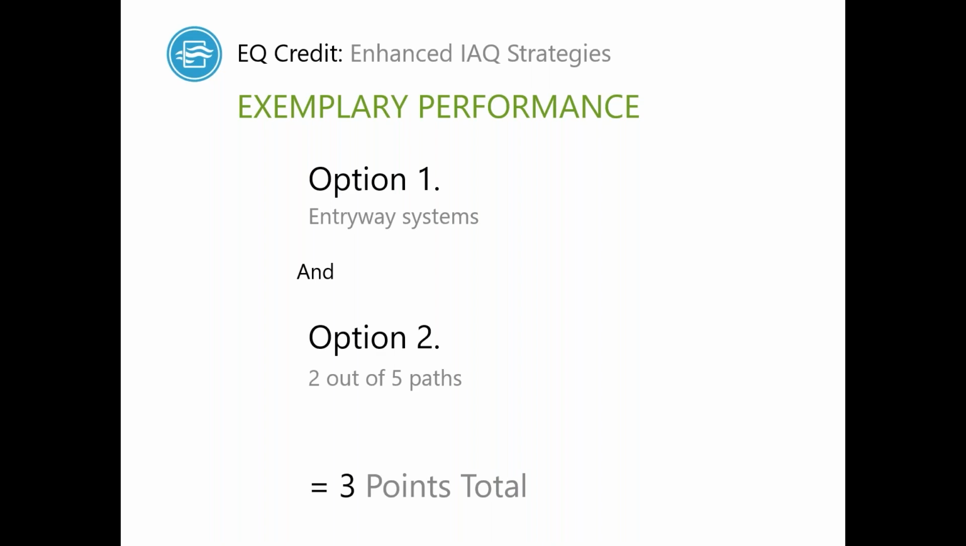And if you're thinking, how could entryway systems affect air quality? LEED has done research that shows that it takes about 10 feet for the debris on your shoes to get off onto that walk-off mat. And so then that keeps the debris or pollutants, whatever may be on the bottom of people's shoes, from getting into the airways. So that's just a good reminder about why entryway systems are even in this credit.